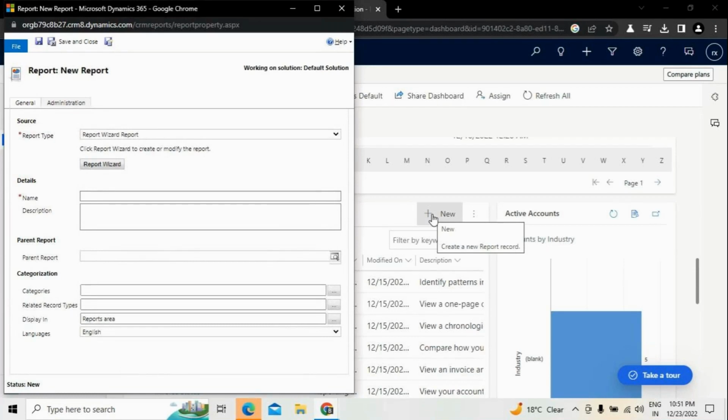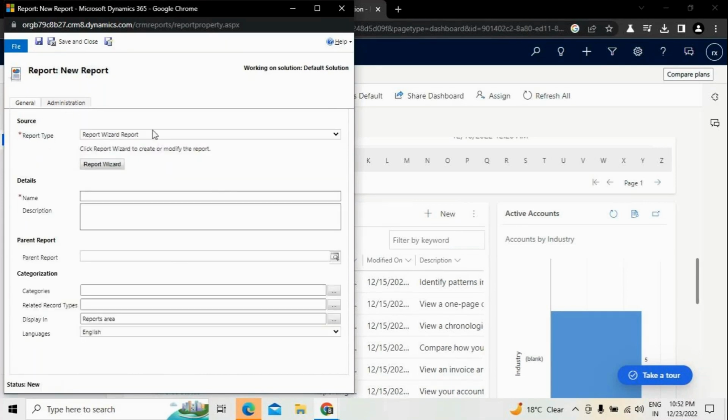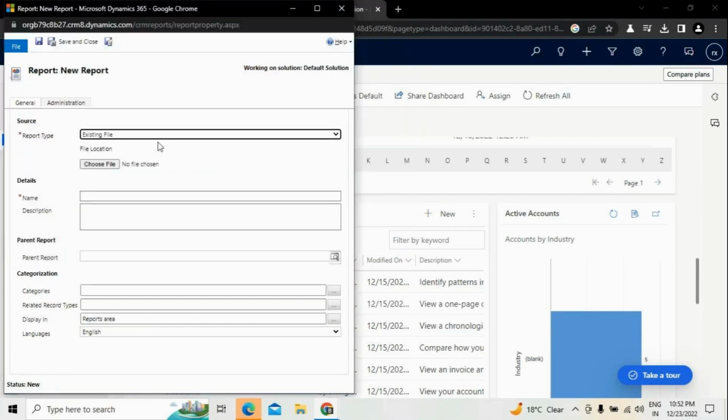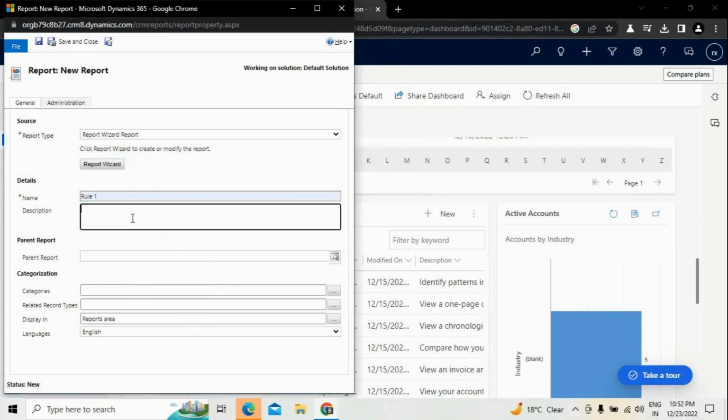So this is about the new report status of general administration, followed by administration and so on. Everything was created. So, general report type, for example, existing file. If you want to choose an existing file, here you have an option where you can select that, or else report existing result and so on. Name of the report, for example, rule 1. I'm not writing anything, simply a description, something, something.